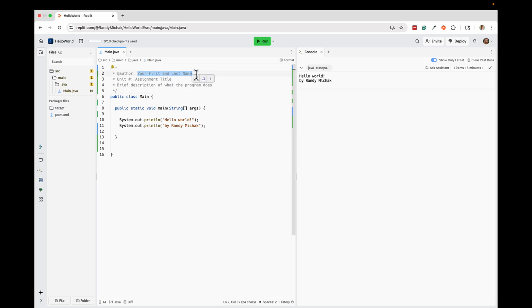Here's where we're going to put the information for the assignment. You're going to put your name in here, and you're going to put the assignment title, which is assignment 1, hello world, and then you're going to describe what the program does. This program prints hello world followed by my name. Okay, so every program, you should have that at the very top of your program. You can simply cut and paste it.